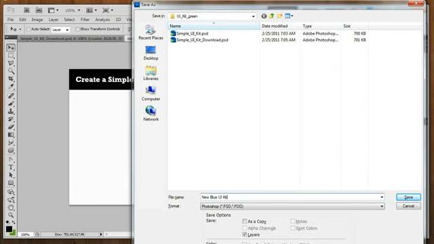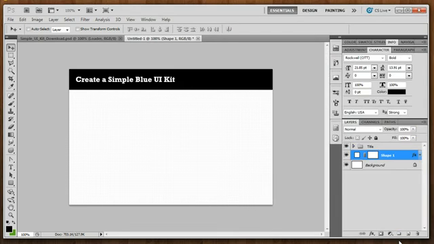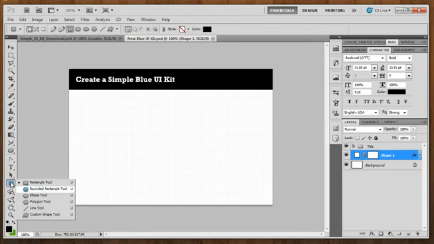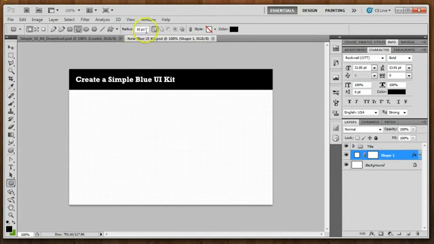Okay, so the next thing we're going to be doing is we're going to create a new layer. And we're going to start with a rounded rectangle. And the radius that I want here is going to be 2 pixels.